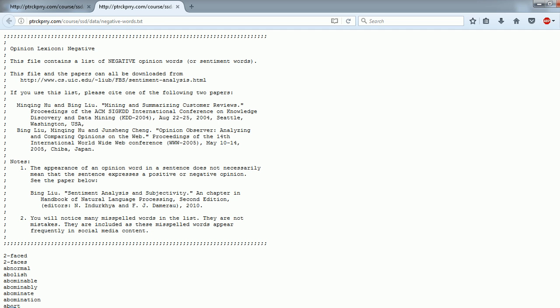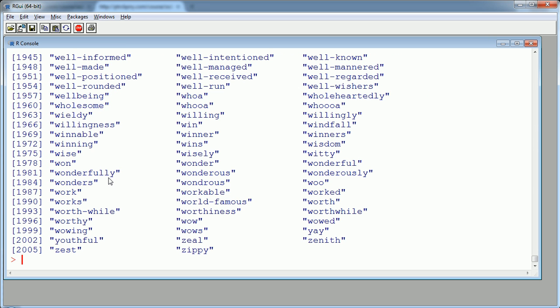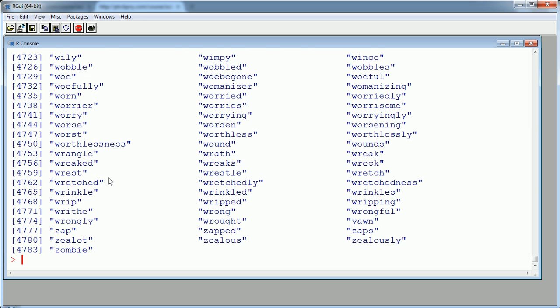So then I save the document, make sure I put it into my working directory again, and then I will import them. It's got the same structure. In other words, it's got the comments hugged by the semicolon, so I need to specify that. Negative words, maybe I'll call these negative words. So that'll be my name for it. So I have positive words and negative words. A lot more negative, incidentally.